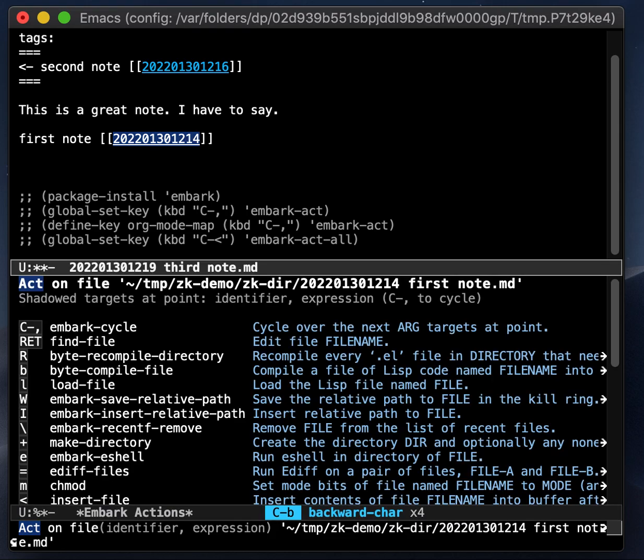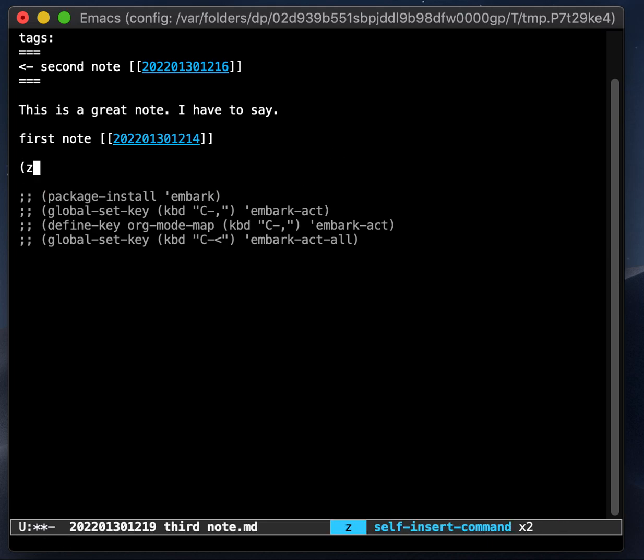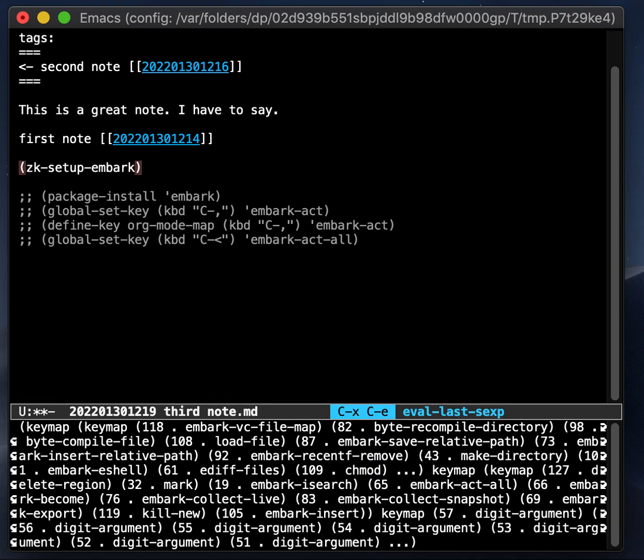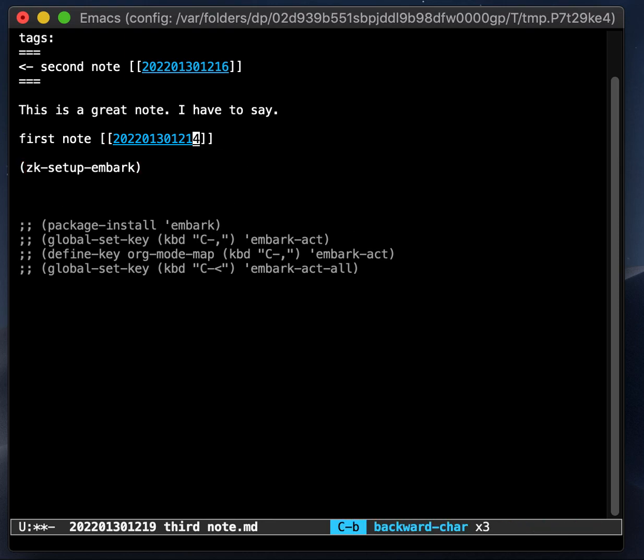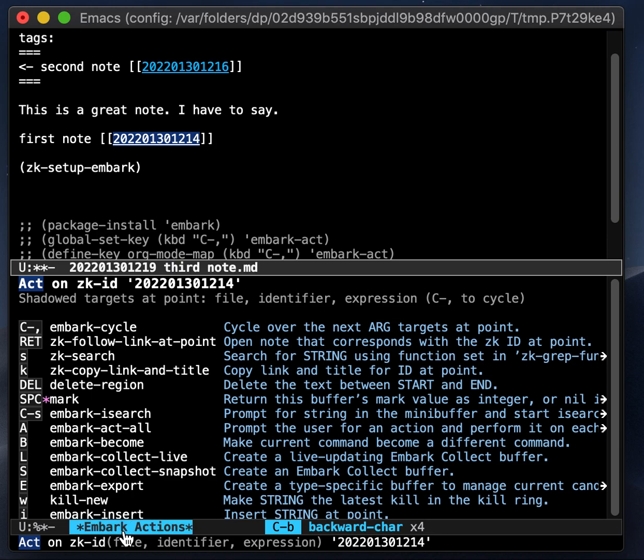And then that is telling me it's acting on a file. I think I did Embark before I had it set up, so let's do zk setup Embark again, and okay, that should work. So you have to load Embark and then call that function. So just add this function to your config if you want that to be set up automatically. And then here's what you get. Embark act on an ID, and then you get these Embark actions.